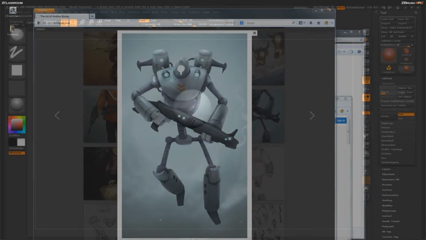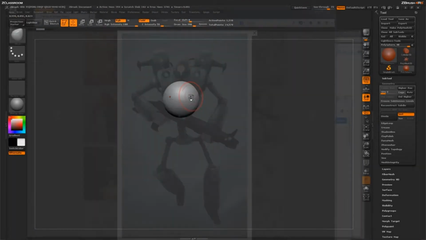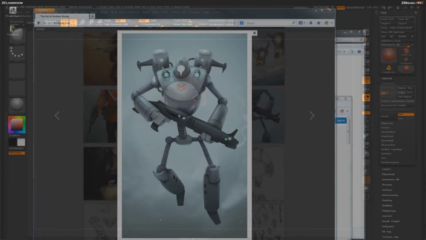So now I can just move my polysphere to kind of fit that shape there, and then just use any of the normal sculpting brushes inside of ZBrush to kind of conform this to fit that actual concept. So this is a very fast way to go through and just kind of have images open on your desktop or images off of websites, and then just quickly use them as reference inside of ZBrush.